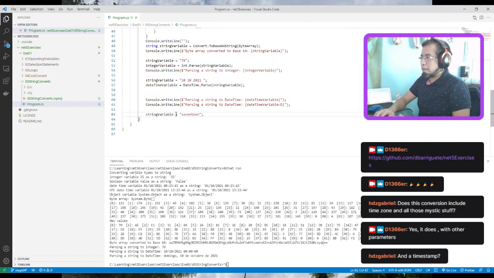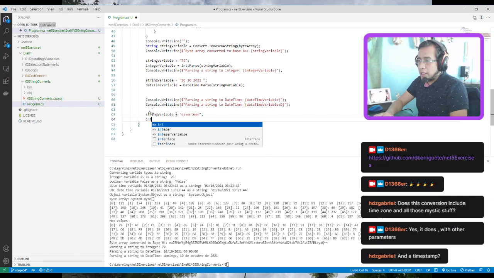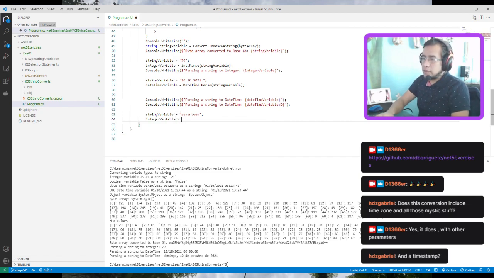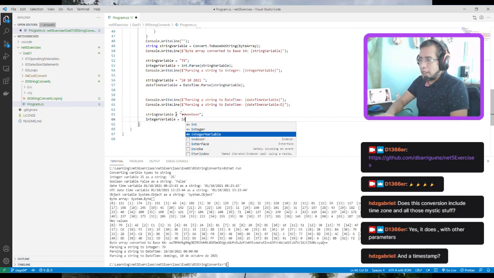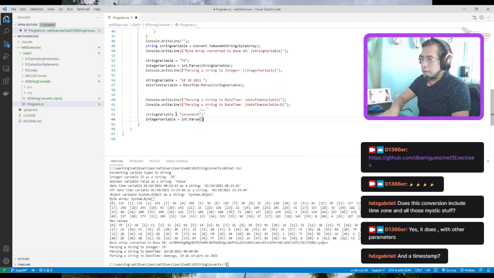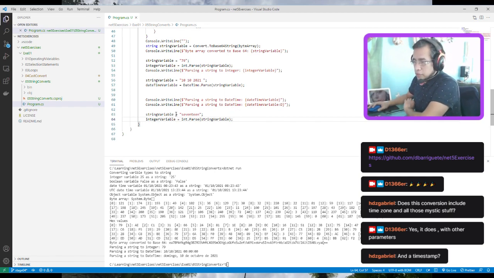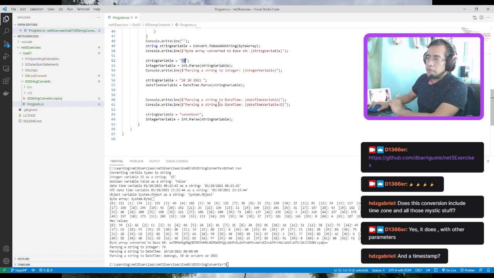Okay, we don't have a number. We have a string, only a text, and we are going to change it. The int year variable equals int.Parse of the string variable. But this is the situation: in some cases you will have something that is not exactly the value that you want, and you are going to do a parse.